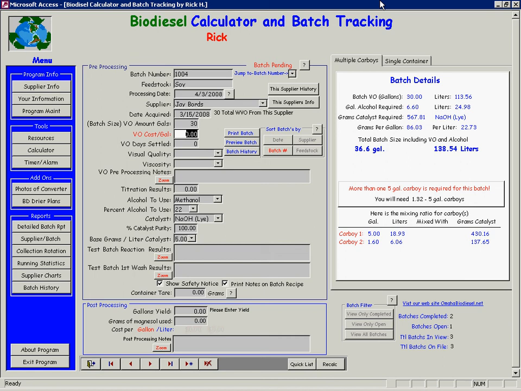And if you paid for the oil, you can enter that cost here, and it'll be included in your cost per gallon. How many days we let the oil sit, and the visual quality of the oil, the viscosity, any pre-processing notes that you've done. I like to pre-filter my oil to help preserve the heating element. Your titration results, what alcohol you're going to use and what percentage of that alcohol, 20 to 25, we like 22.